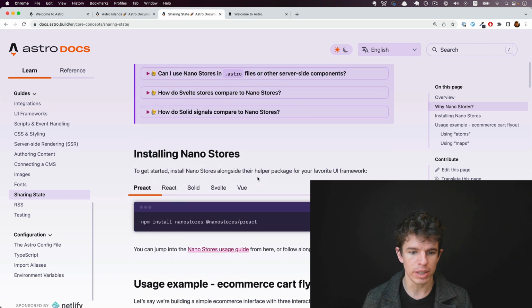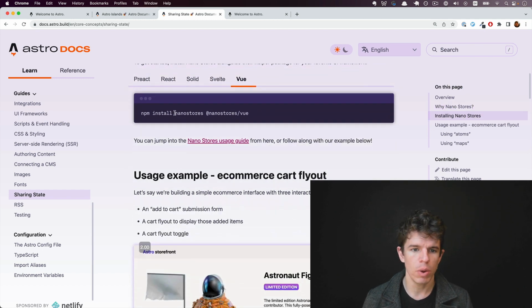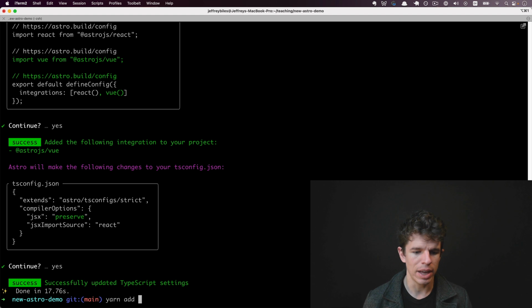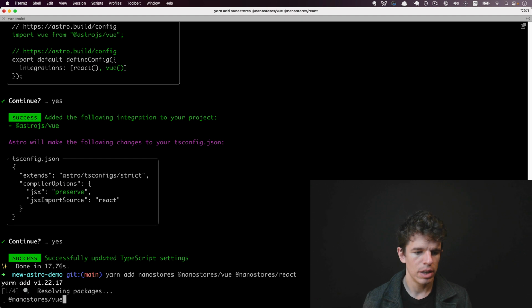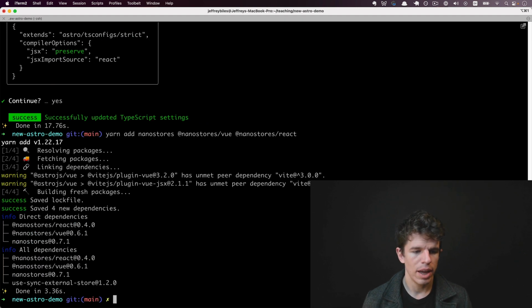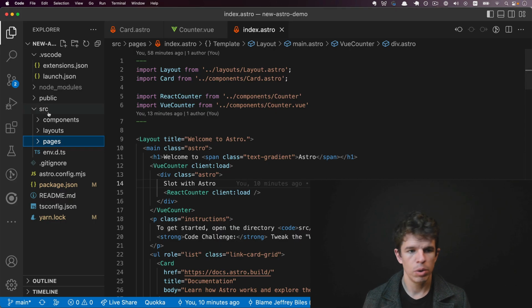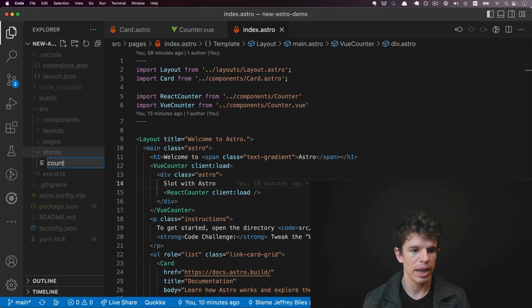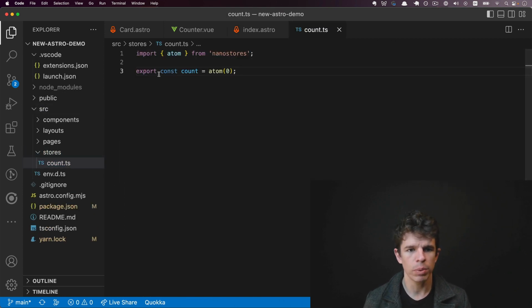So to get started with these, we're gonna have to install some other stuff. So we're gonna need NanoStores, the base one, and NanoStores Vue, and NanoStores React. So let's go ahead and yarn add this, and we'll add NanoStores React. And so those will install real quick. And now we can start using them. We're gonna start by making a new stores folder, and we're gonna add a count.ts file. And here we're gonna create an atom. So we import atom from NanoStores and set the default as 0 and export the count constant.